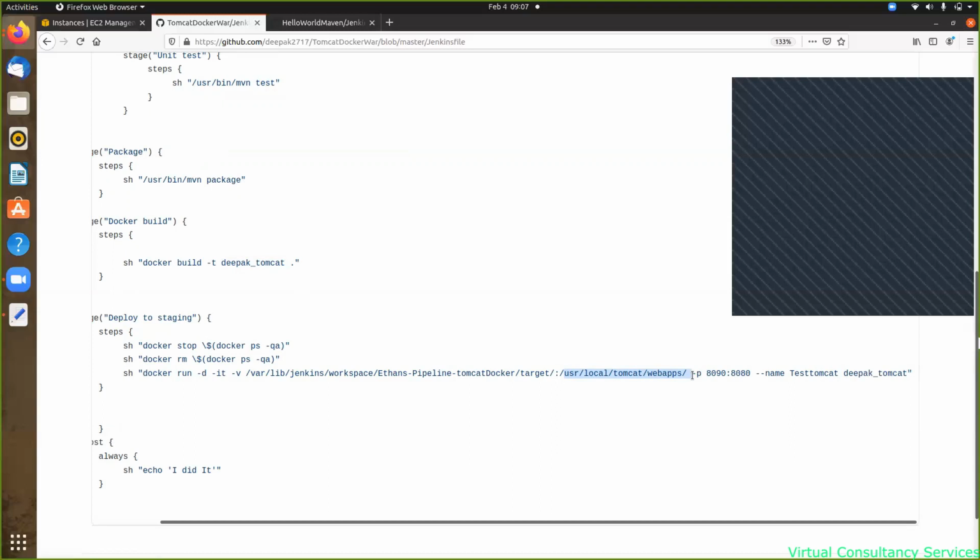Yes, currently I'm using Docker Hub, but your image can be stored in any inventory, or you can say registry.